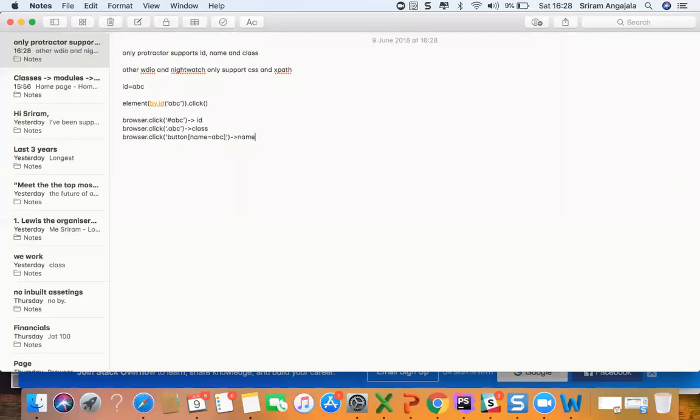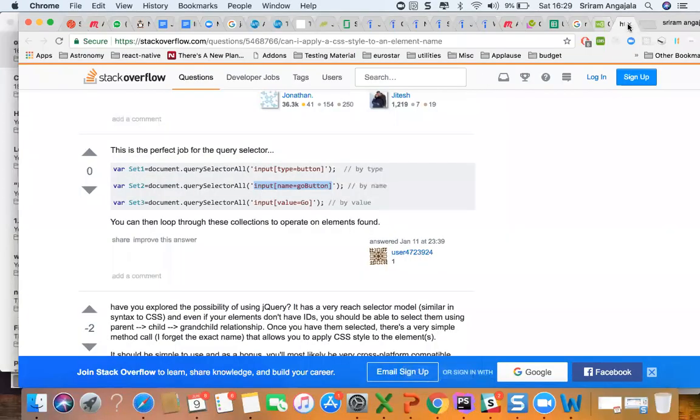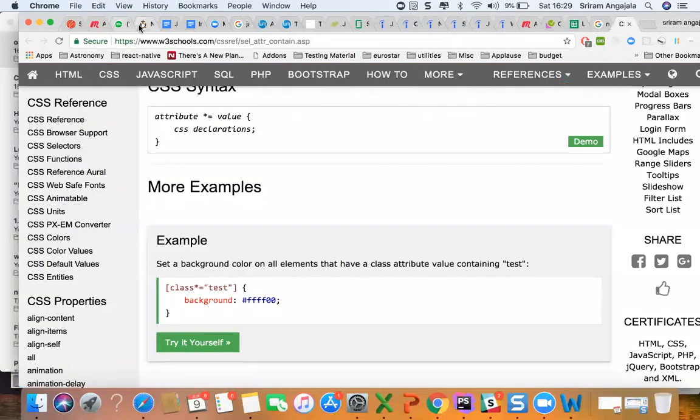Okay, that's good. So now let us go back. That means, Ram, the exceptions would be those three: ID, class, and name. CSS and XPath are commonly used across WebDriver and Nightwatch.